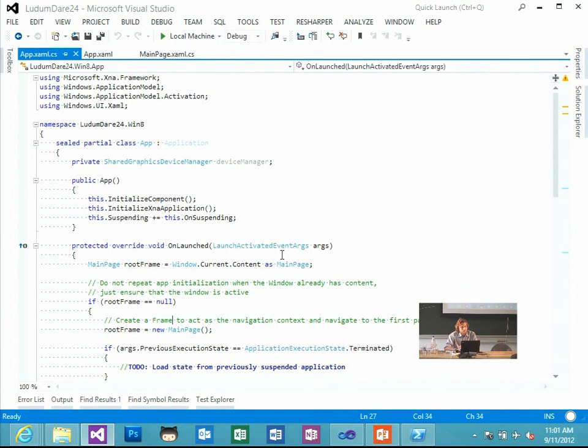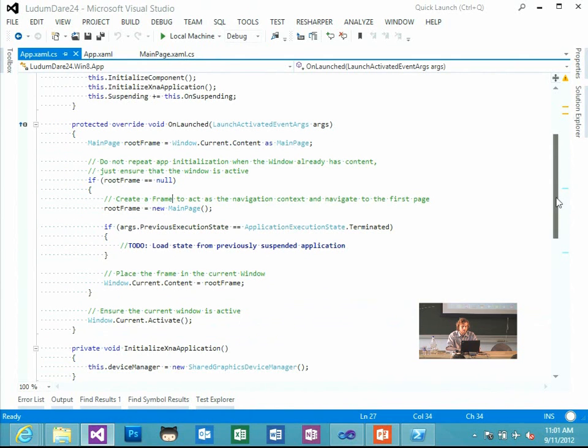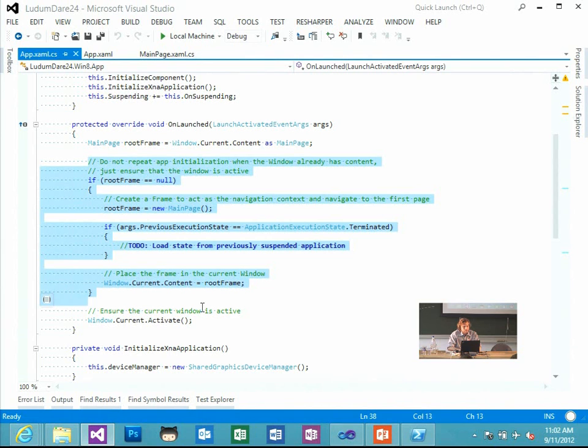So a limitation of an XNA Windows 8 game is that you cannot have a traditional navigation structure. A traditional Windows 8 app will have a frame as its root, as the content for the window, as you can see right here. That's not supported if you are trying to make a game. So what you instead end up doing is just setting a root to, in this case, main page. You can call it whatever you want, of course. And we'll look at that in a second. But at this point on launch, as you can see, for this game, we do nothing particularly of interest. We're just creating it and running.